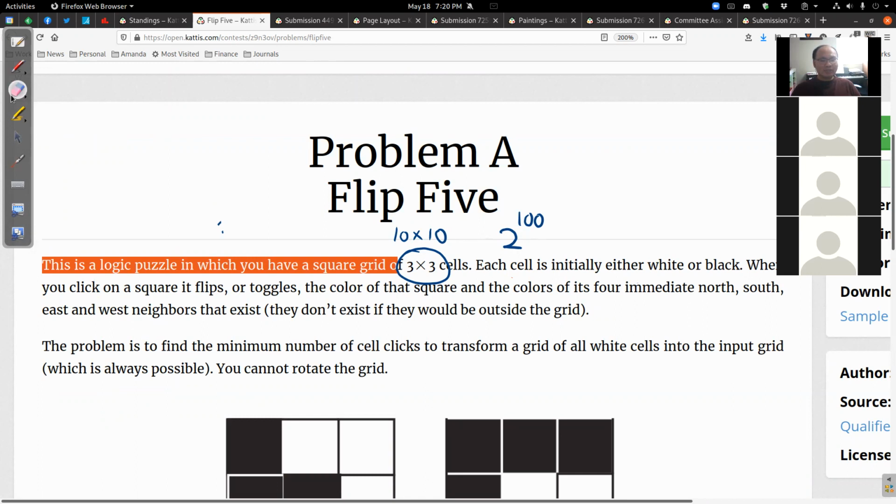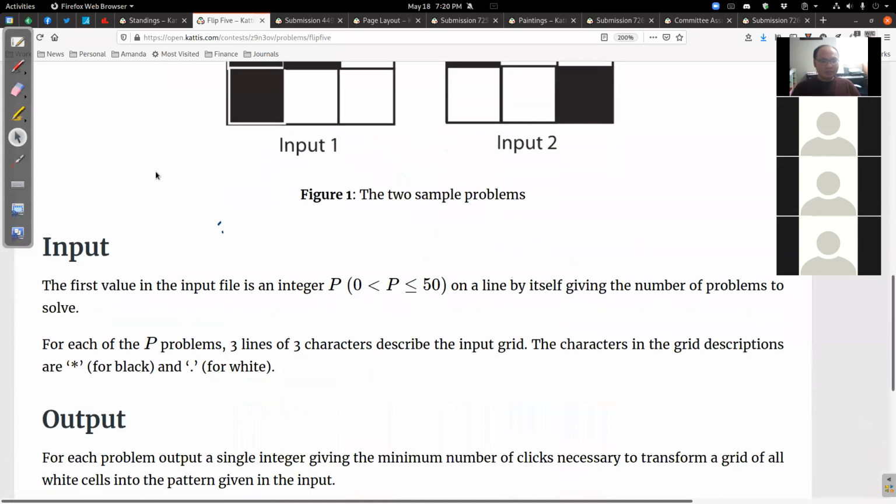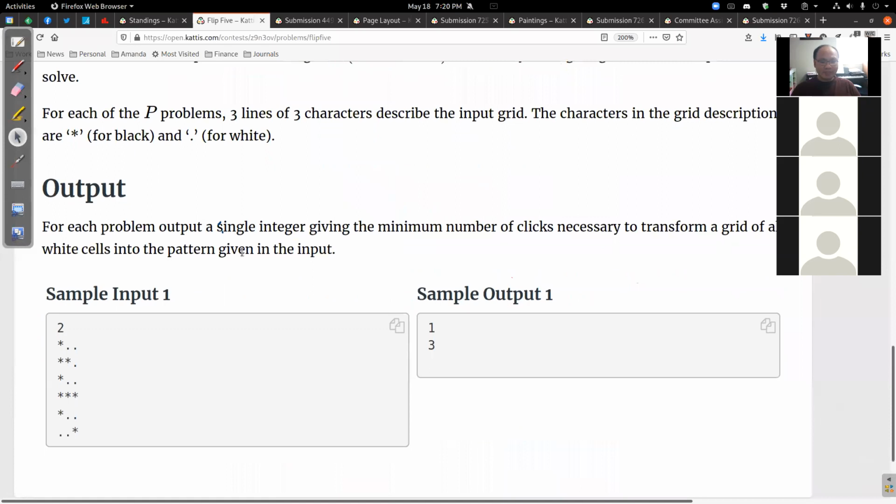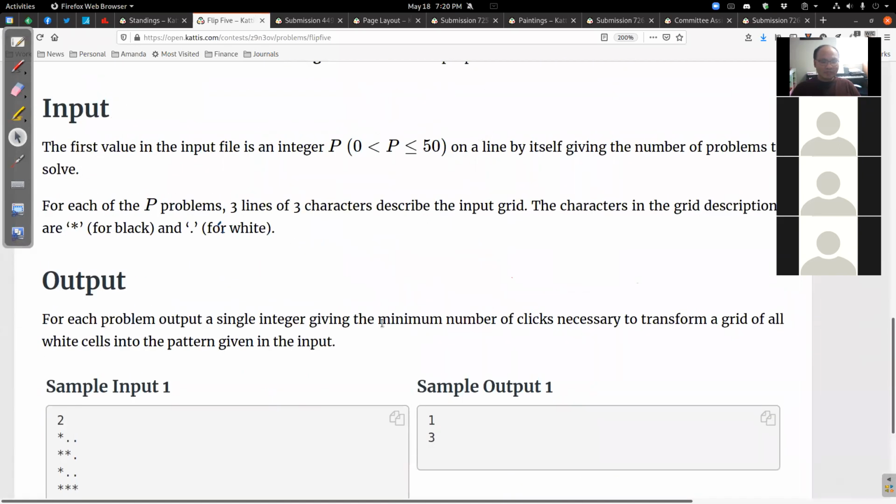And to make the problem maybe a little bit simpler, what if I tell you, don't give me the minimum number of clicks. Just tell me any sequence of clicks.